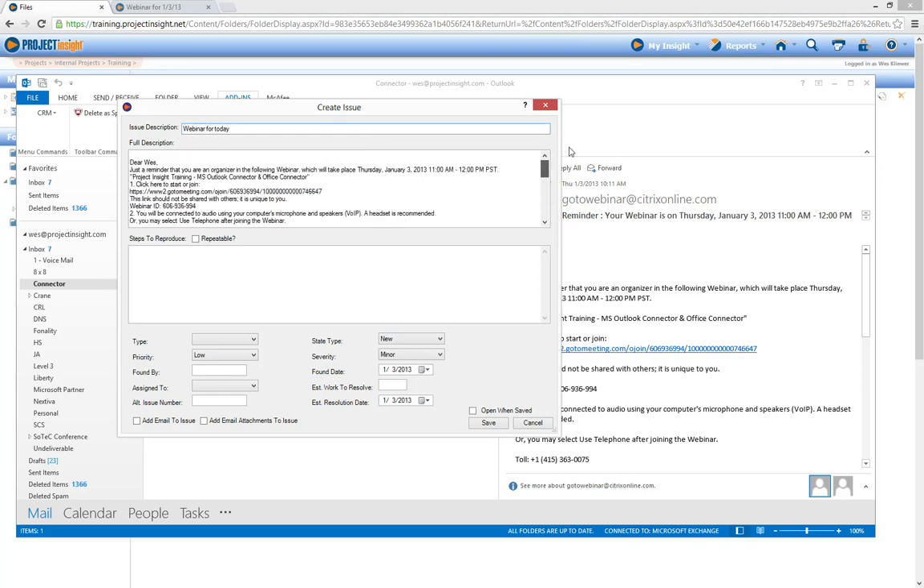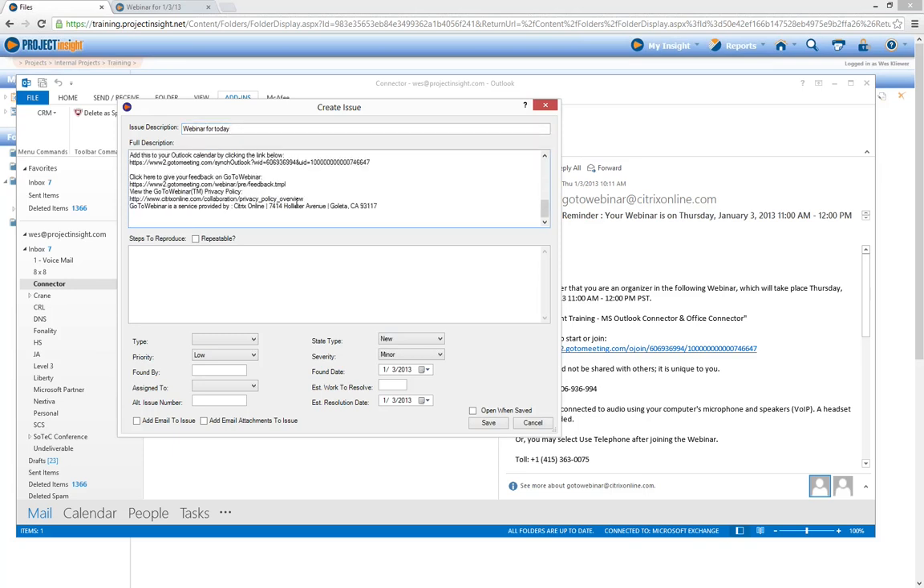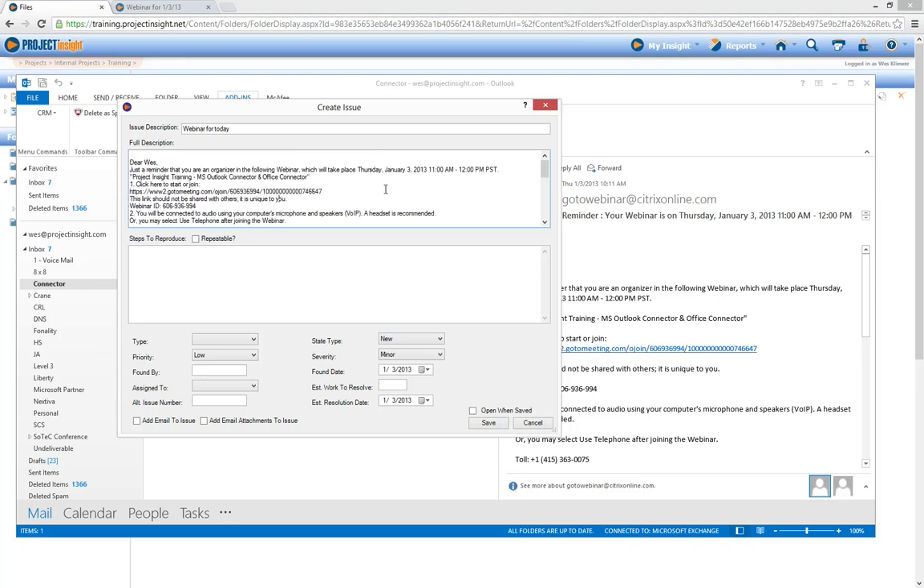But again, when somebody sends you an issue in an email, a lot of the times there's good information in here that you can just take verbatim, leave it in there, and save the issue off, and you have a nice full description of what needs to be addressed for the issue. You can fill in the steps to reproduce and a lot of the other data that might be relevant here.